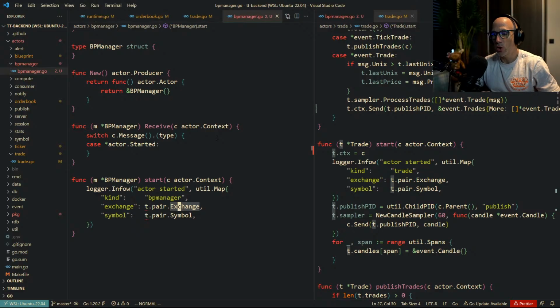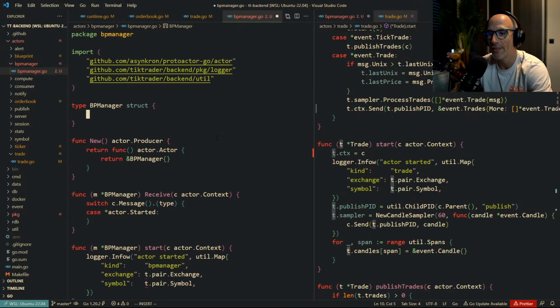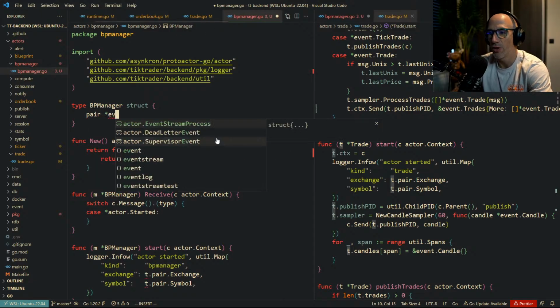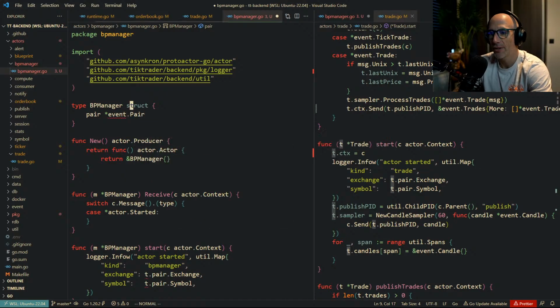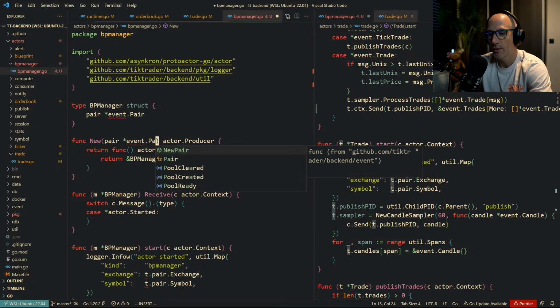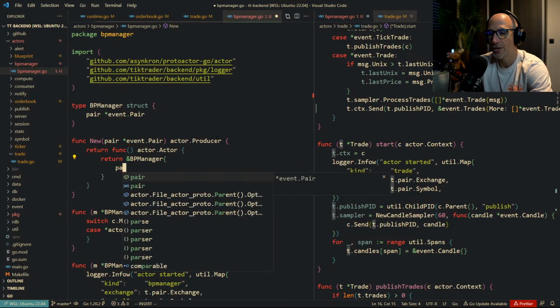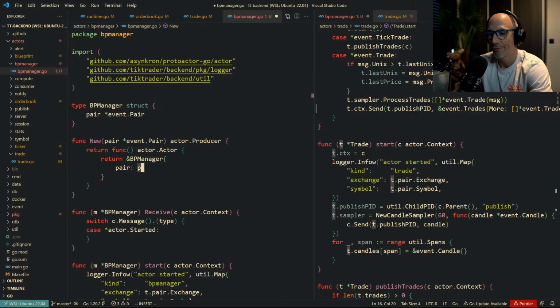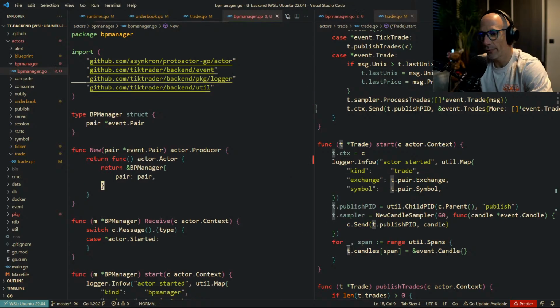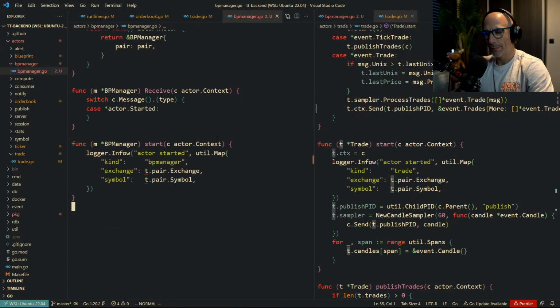Okay, do we need a pair? Of course we don't. Actually we do, because they're gonna manage for a specific pair. So I wanna have this pair inside of this thing, right? So the pair is gonna be a pointer to an event pair. Event pair, the pair. Easy. Straightforward. No big deal at all.